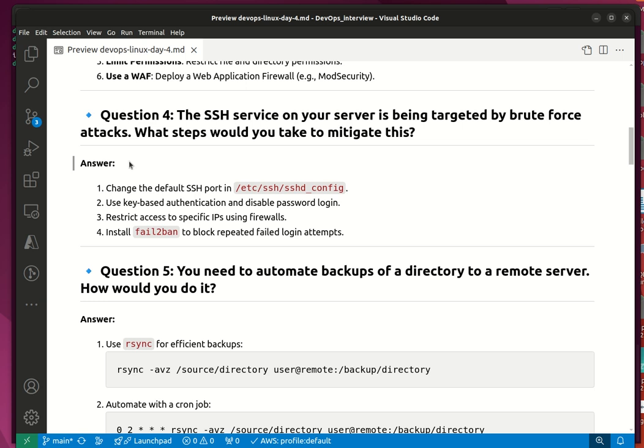Okay, and the fourth one is if anyone is trying to log in multiple times and the login attempts are failing, you can install fail2ban to block the repeated failed login attempts. Okay, and the next scenario is you need to automate the backup of a directory to a remote server.